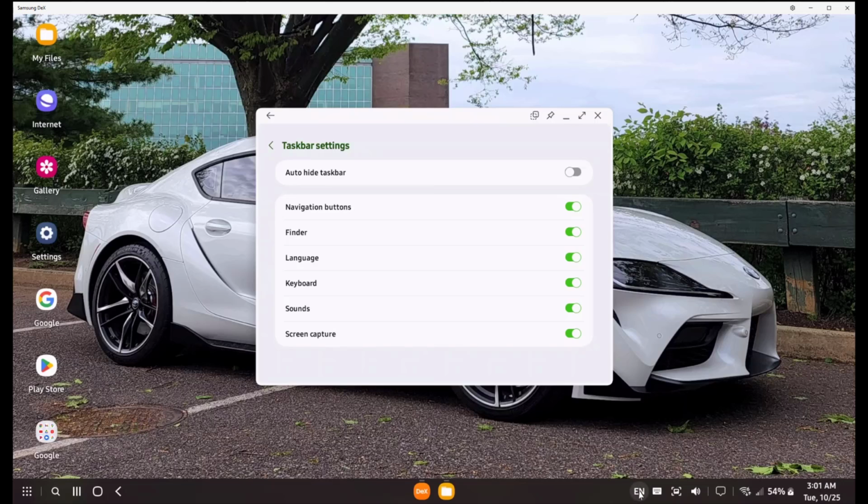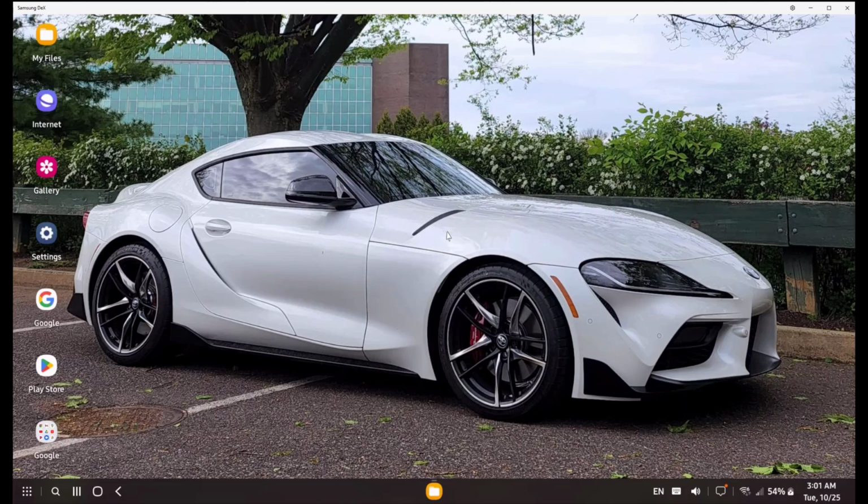Now at the bottom we have a bunch of things that you can customize. So for example, this is the screen capture button. If I click it, it takes a screenshot and then saves it. But now what I can do is disable that if that's something I'm not using. We have sounds right over here. If I click over here, that sound volume icon is going to disappear. So I can customize the taskbar, and also if I want to auto hide it, I can do that as well. So these are some of the new features that were added with One UI 5.0 for Samsung DEX.